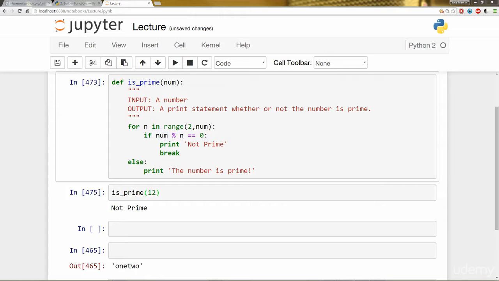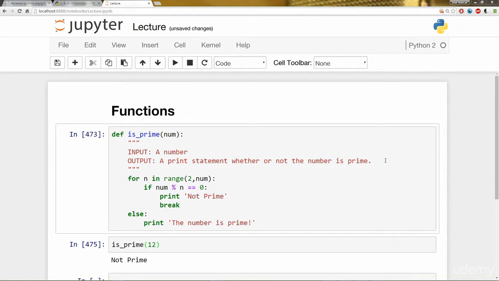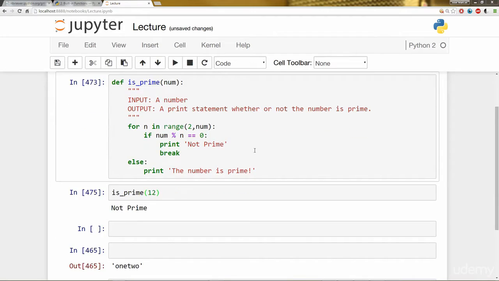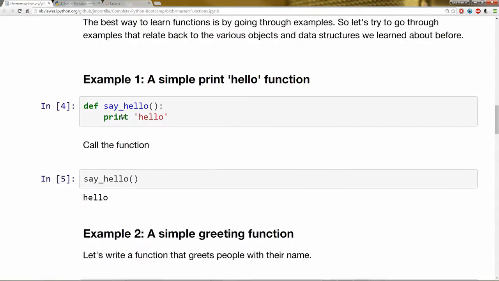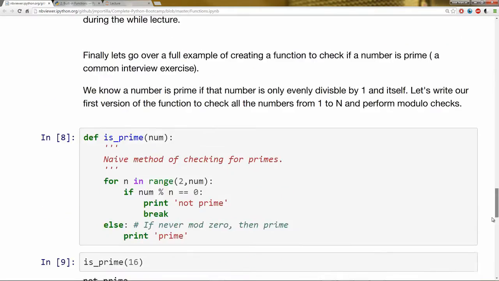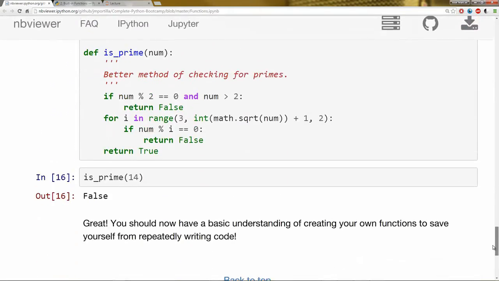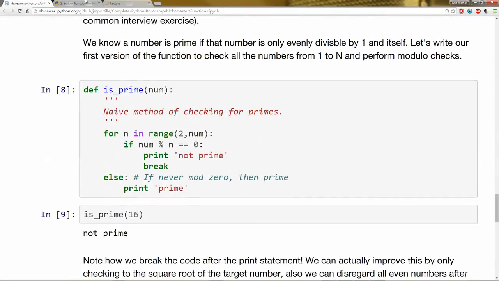So there's other ways to do this exact same function, and there's actually better methods of checking for primes, and I'm going to leave it to you as a homework assignment to go ahead and try to use either the math module to check or use your own Google abilities to check out what's a better method of checking for prime numbers. And just to give you a quick hint, if you scroll down to the bottom of this Jupyter notebook, there's a better version as an example for you there.